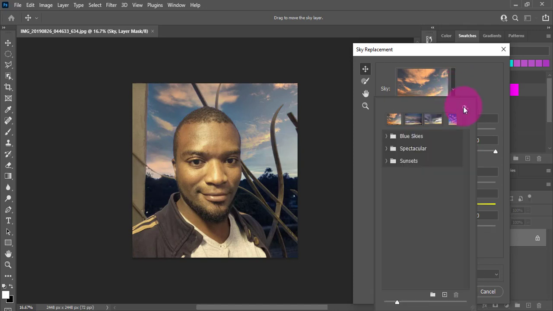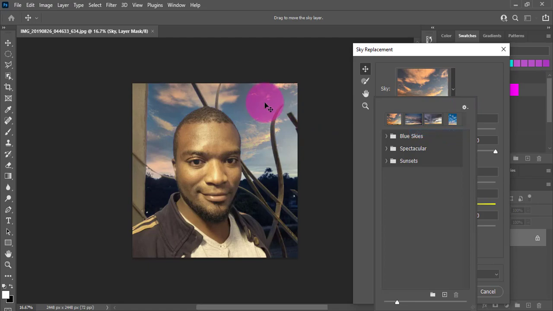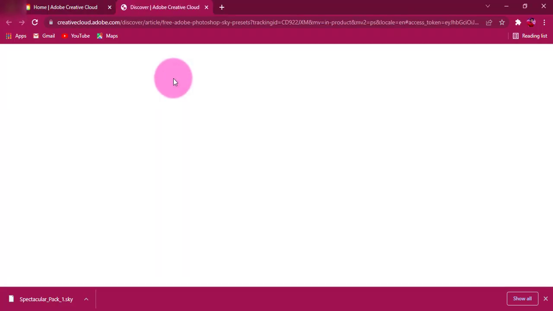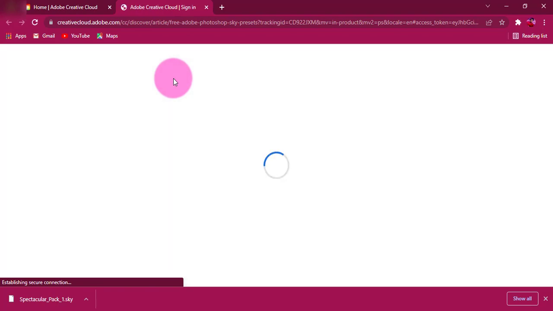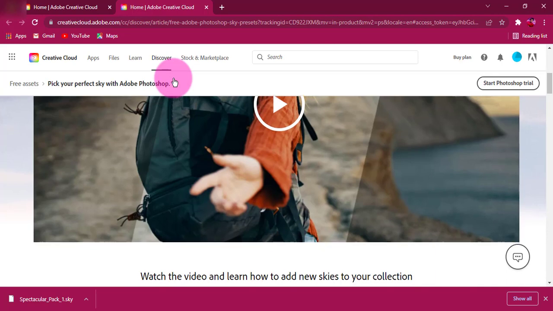I'll click this down arrow. I'll click these things like a cog. Then I'll come to download free skies. Then it will take me to the internet or the browser here, whereby I'll be able to download. Now you can see here I have these skies that I can easily download.